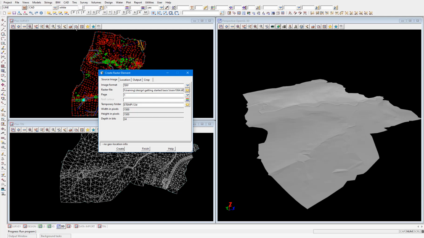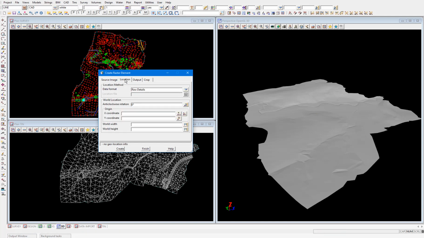You'll see the width and height in pixels, as well as the depth in bits is filled out in the panel. So select the location tab. We'll need to input the origin point manually, which is X of 42,500.5. And Y of 36,499.5. And the image has both a world width and a world height of 1500 meters.